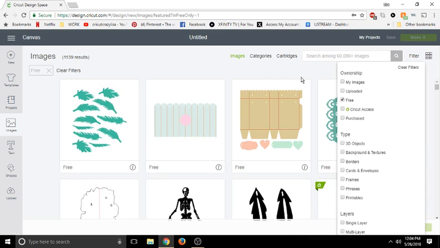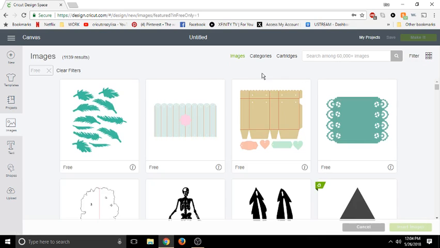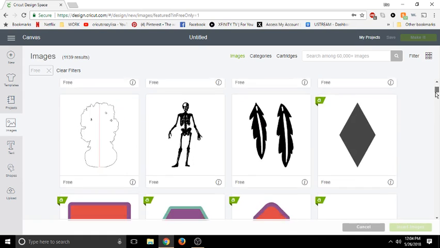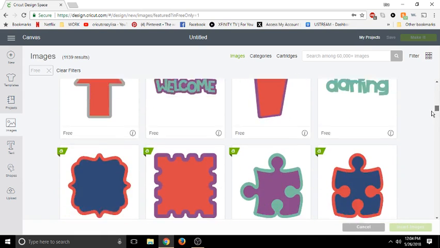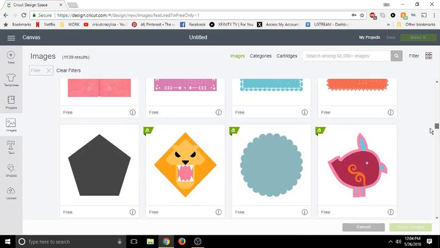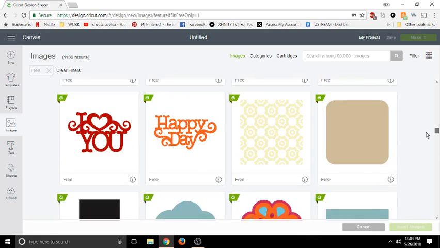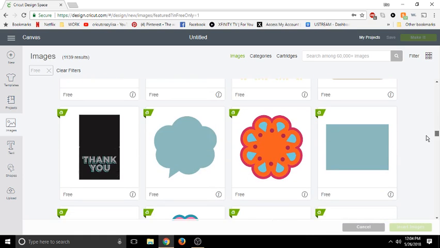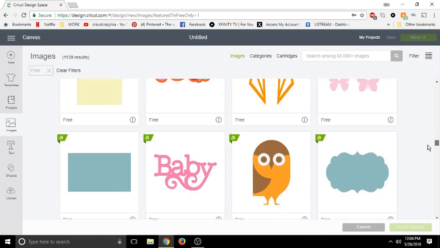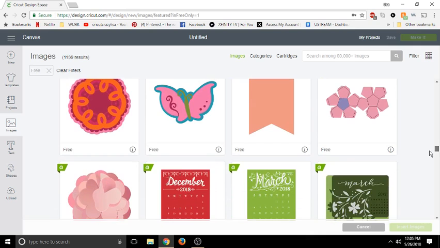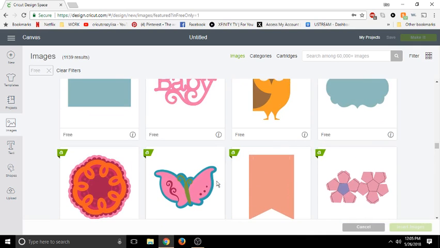Alright, because I want everybody to have access to try this with me. Let's see, just kind of scrolling down. That's a thank you card. I just want something very simple. Let's do the butterfly. You can see down here in your icon tray that you have it there.